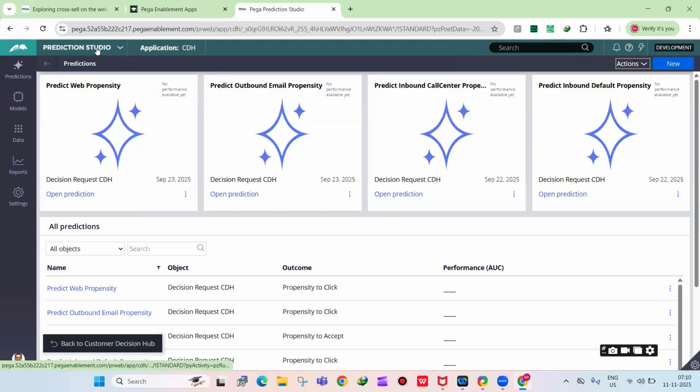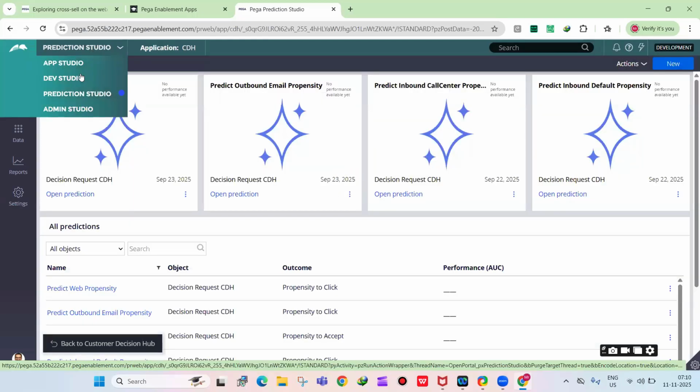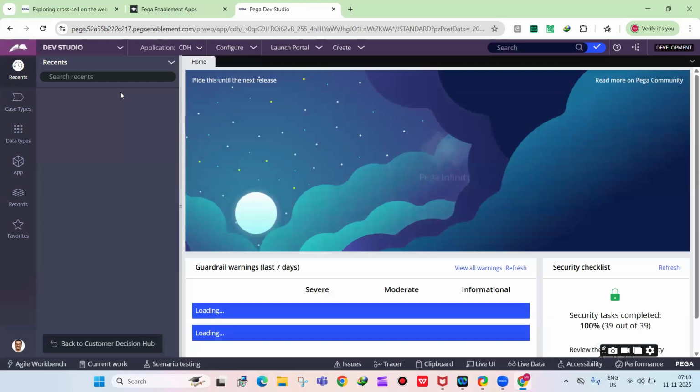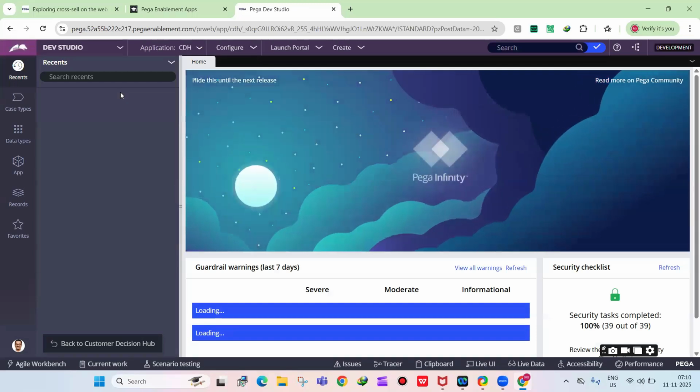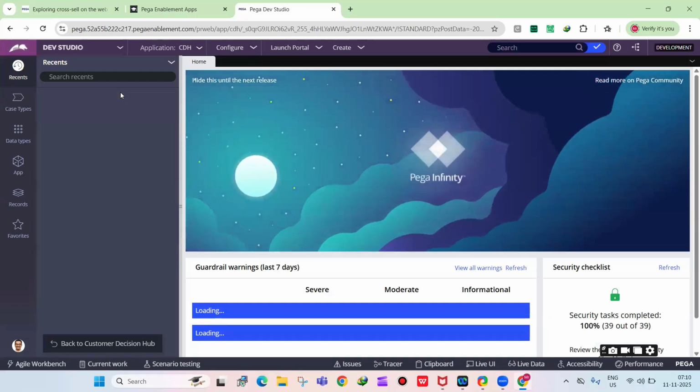In the yesterday session, we have seen about the taxonomy. As part of the taxonomy, we have seen how to create the business issue, the business group, and the proposition. All these things we have seen. Today we will be seeing about the strategies.